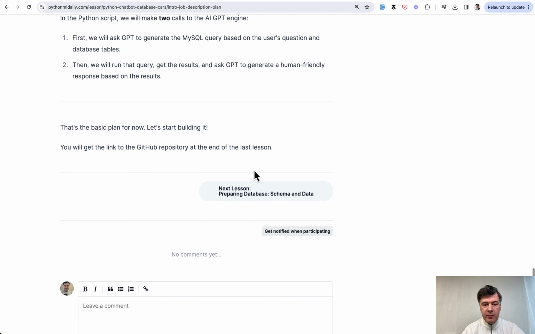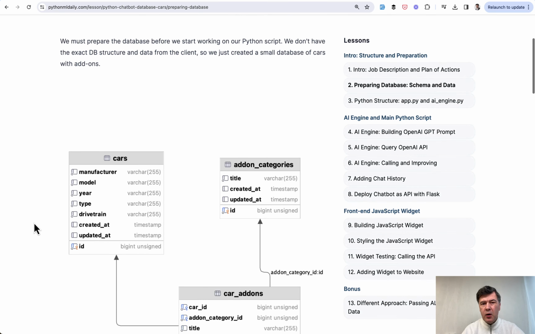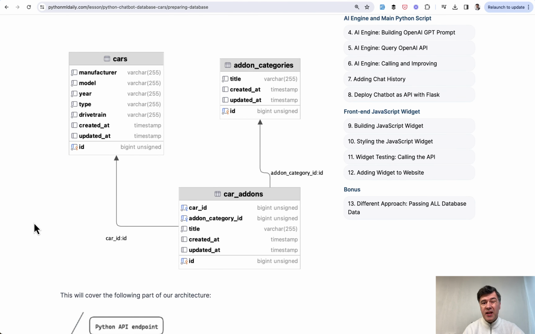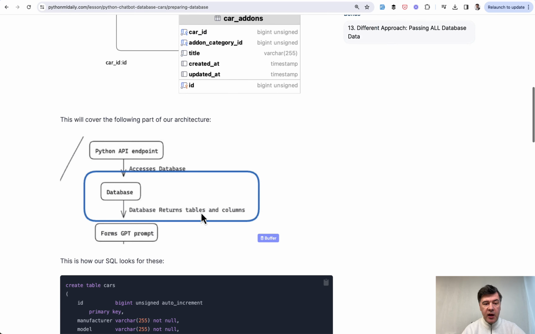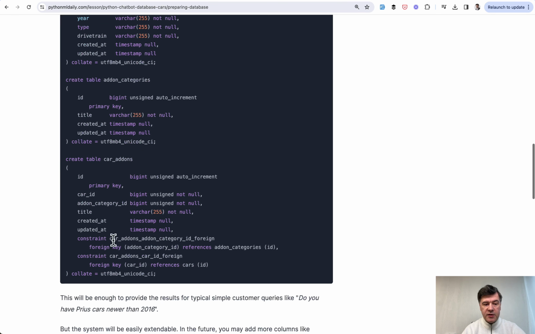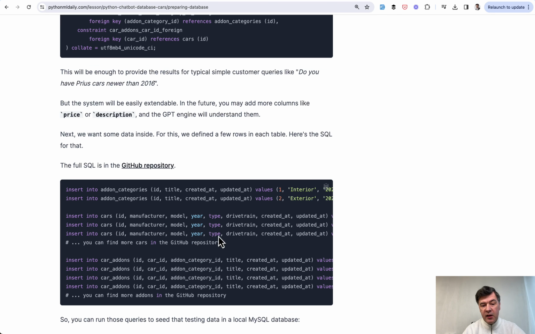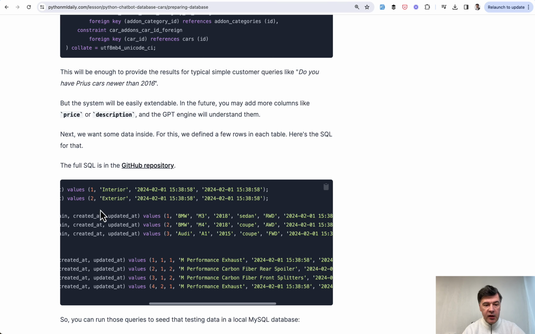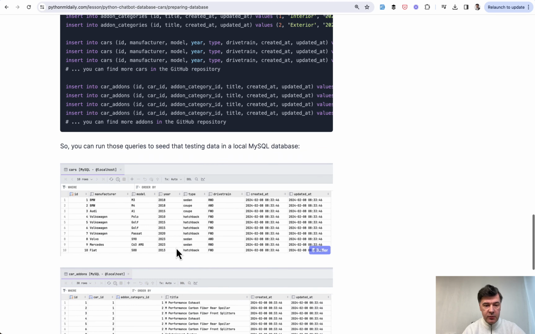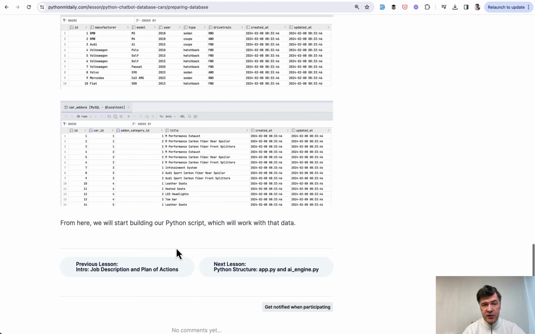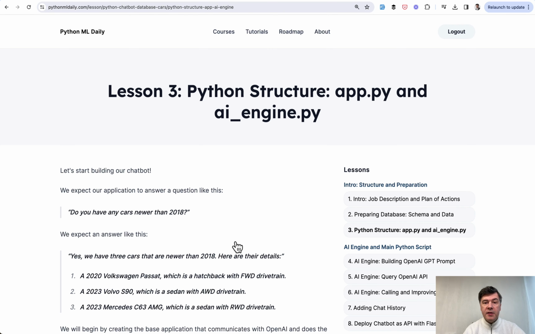Now, step by step. Let's quickly talk about the database schema. I wouldn't focus on that too much. We just came up with this simple but more or less realistic scenario because in the job description we didn't have the initial SQL. So this will be a table of cars with add-ons with some categories. And this is the SQL schema with some fake or semi-fake data that we came up with for a few cars, and the GitHub repository will be available. This is how it looks in the database.